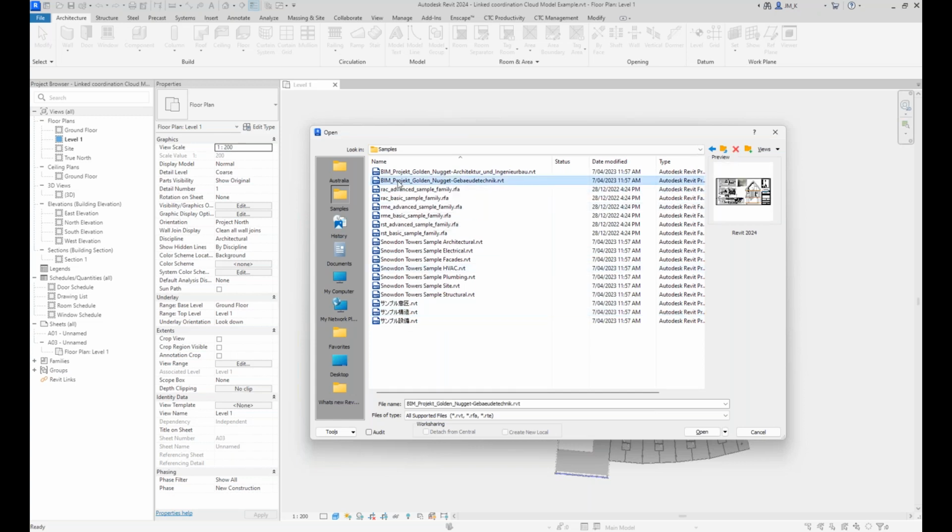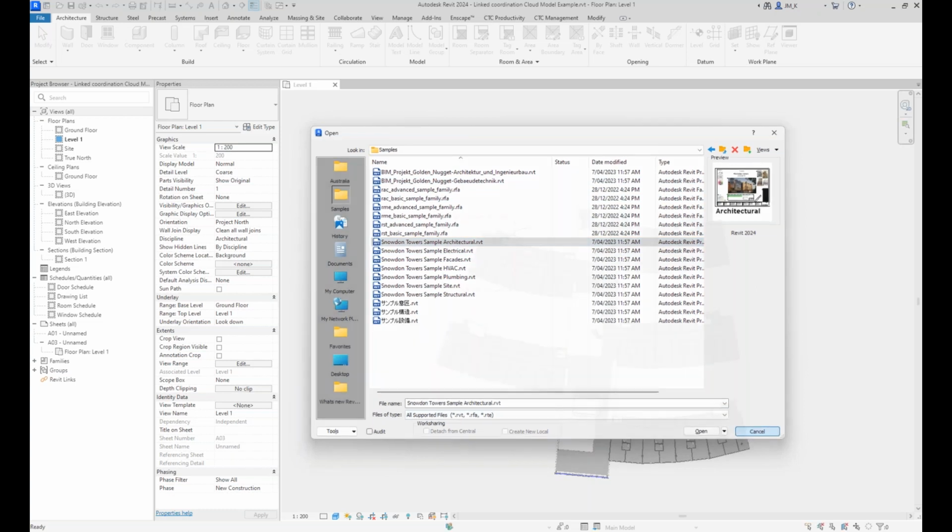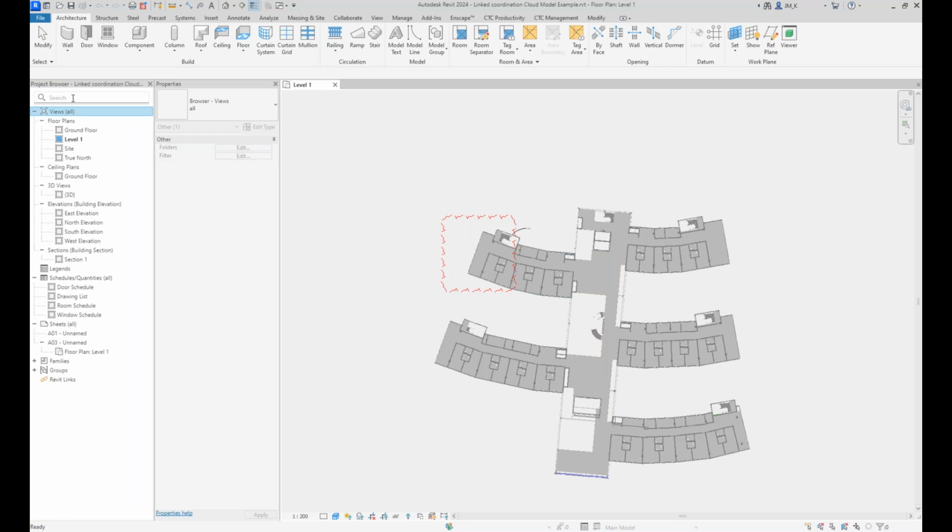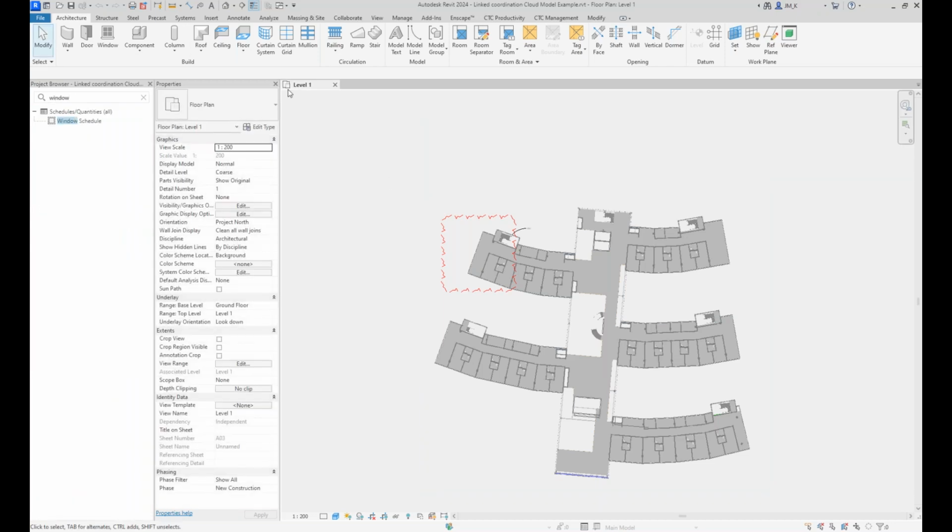And then we've got the Golden Nugget, which was actually introduced a few versions ago. I think that's a German one, maybe. But anyway, Snowden Towers, very good. Have a look through them if you get a chance. Search bar. So I don't think I've got any windows in here, so that's pretty useless.